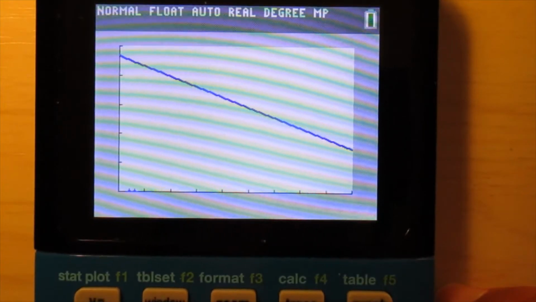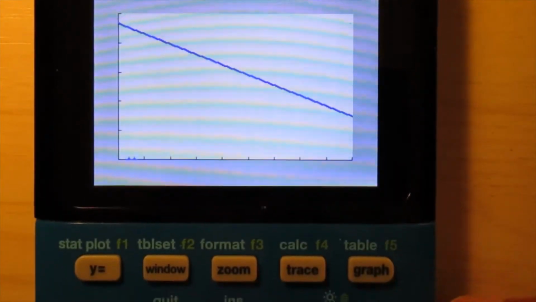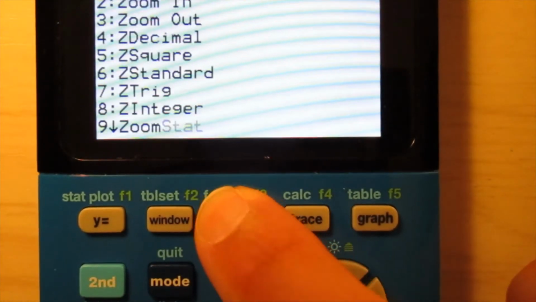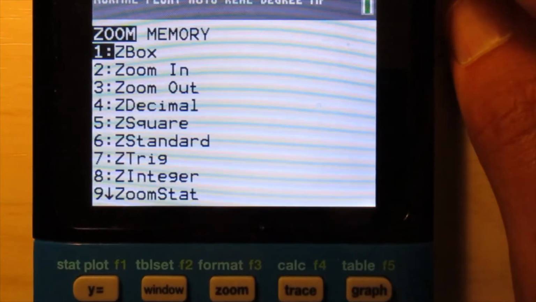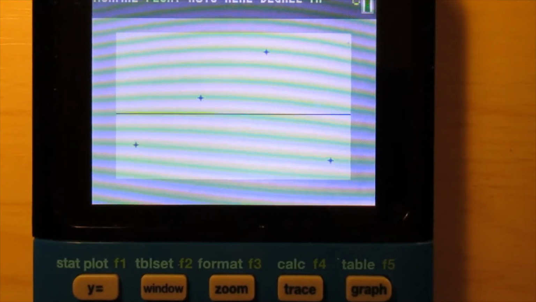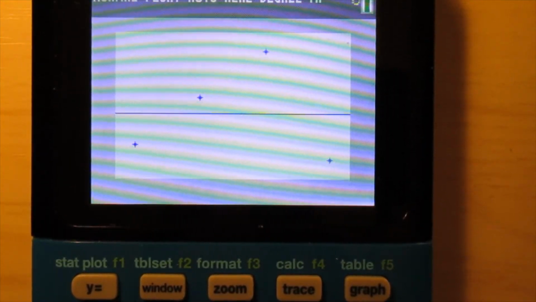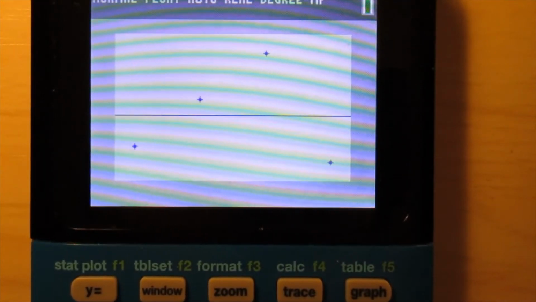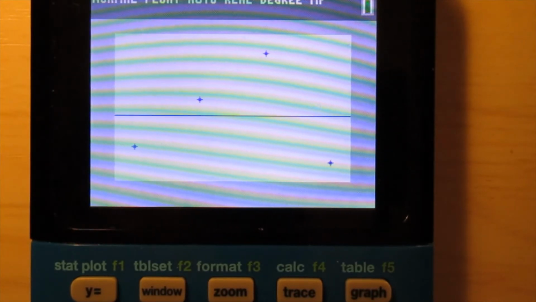So what I propose doing here is I'm going to press the zoom button, which is right here. And choice number 9, ZoomStat. And this right here is what we're looking for. This is the residual plot. So remember that it's choice 9, ZoomStat.